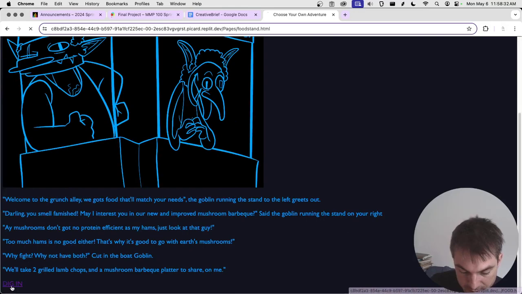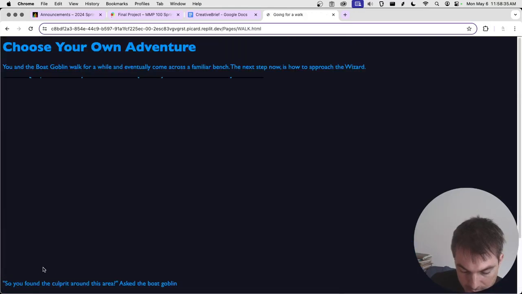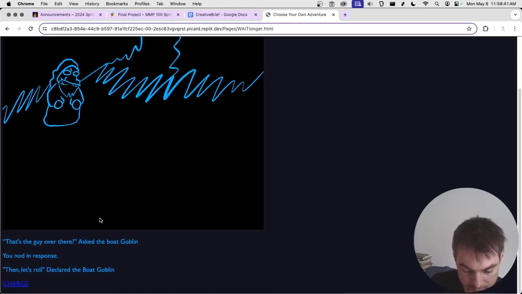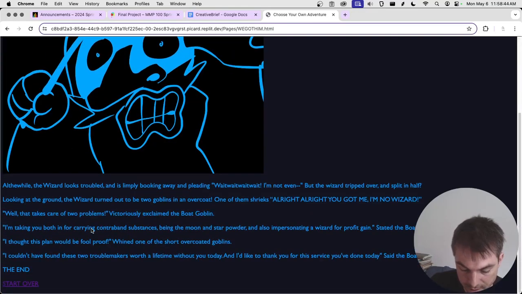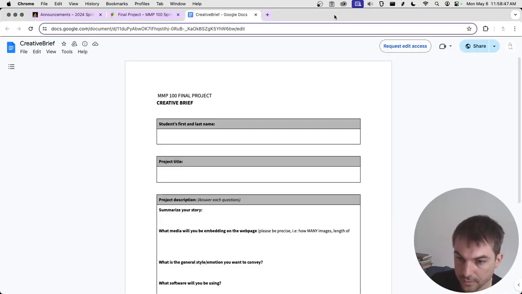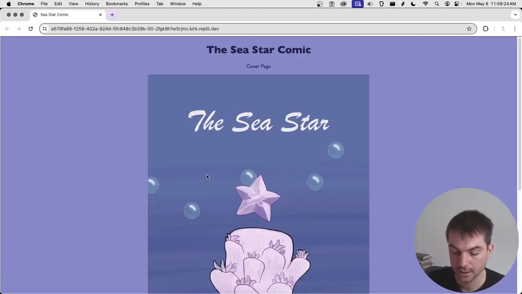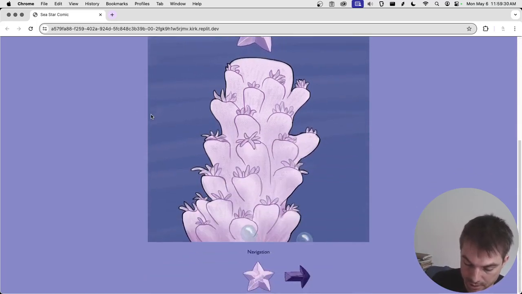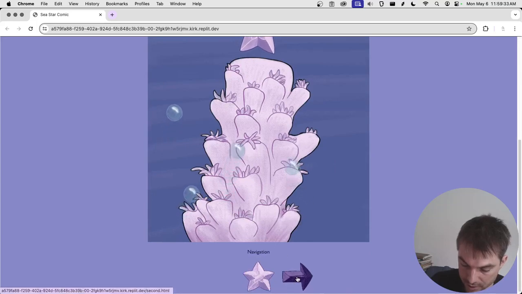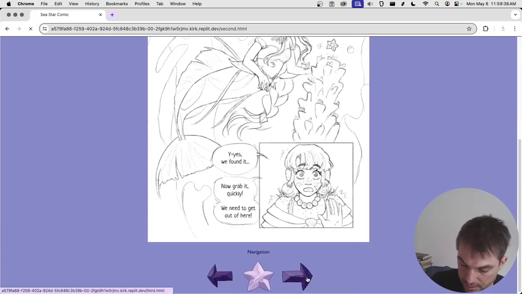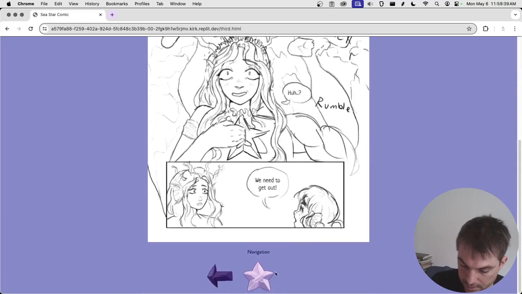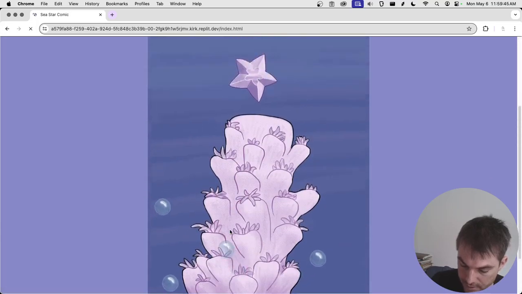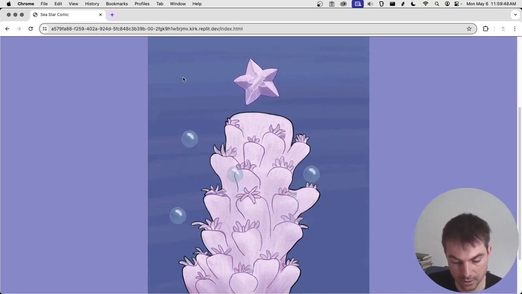You can make this as complex or varied as you want to. But that was a fun project with some really nice illustrations. Here's another comic book project that had some nice animated illustrations and a cool sort of navigation system. That was another example from last semester that I thought was really nice.